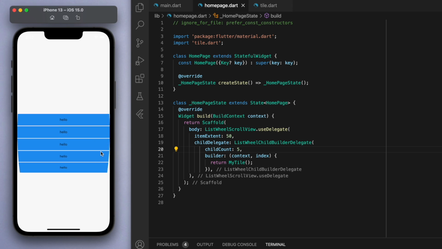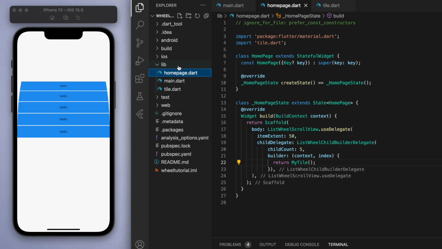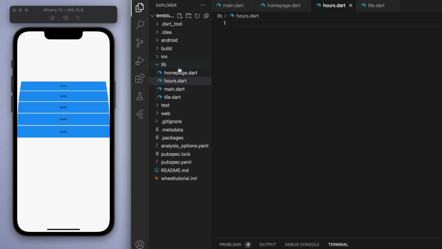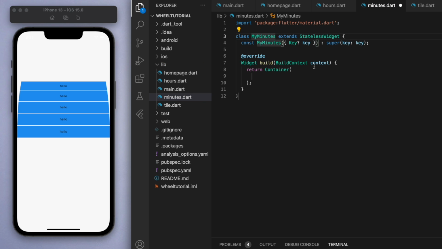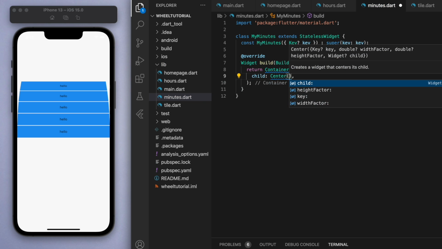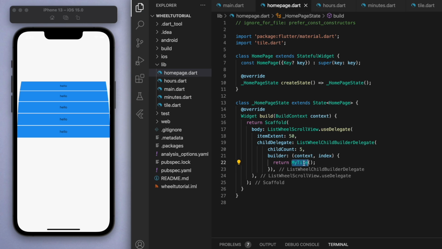Now that we understand the basics of how this wheel scroll works, let me just finish off by showing you how you would go about creating the time picker. I'm just going to create a couple of files here. So hours.dart and minutes.dart. And starting with the minutes, let's just call it my minutes. And I'm going to create a similar container here. And instead of returning my tile, I want to return my minutes.